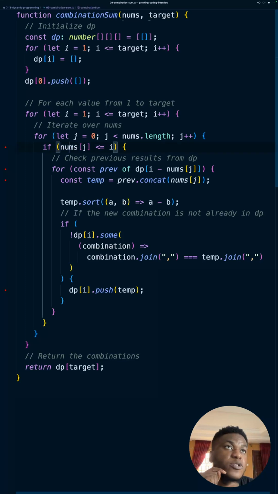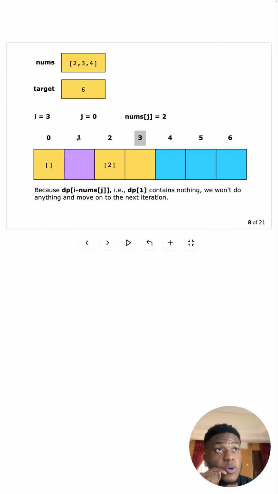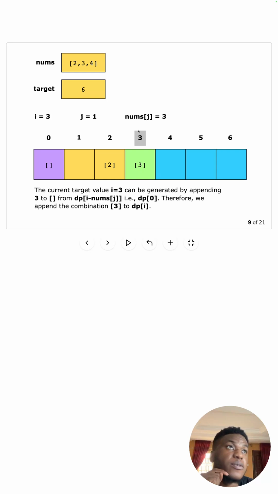So despite the fact that 2 does fit, right? 2 here is 2, j here returns 2, which is indeed less than 3. However, when we come in here, because i is 3, minus nums index j, minus 2, gives us dp of 1. And at position 1, when the target was 1, nothing worked, right? And because nothing worked, 2 therefore doesn't work. But in the other case, 3, when you put 3 in there, 3 and what gives you 3, right? 3 and 0, and there was something here. So in that case, you append 3 to that, you get this 3 in there, and move on.